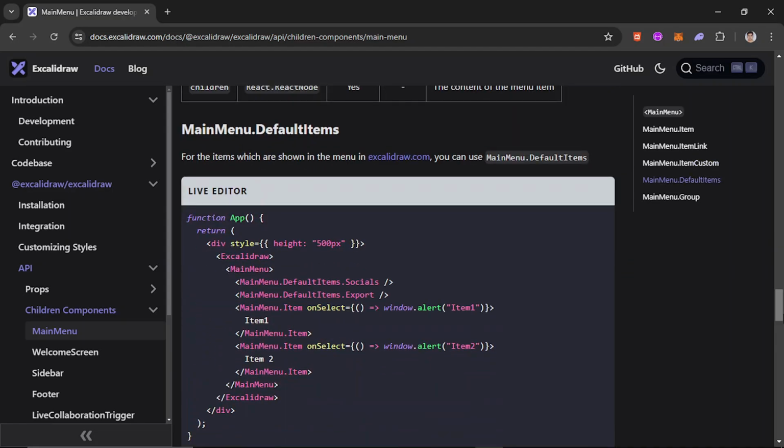Now you can also specify your links or the default items which you want to show dynamically according to your need. For example, in this it is showing default items dot socials, so you can also show that. If I just, let's say, copy it, you will see that I'll be having different menu options now.